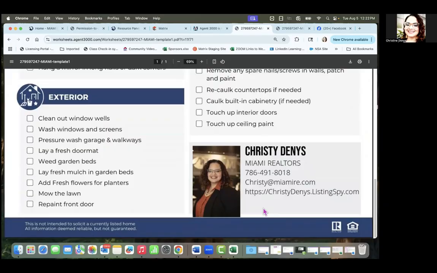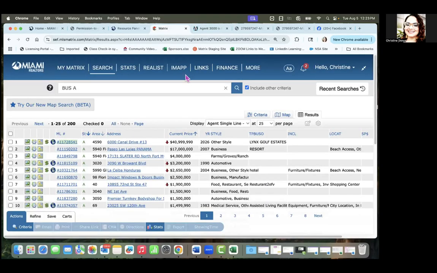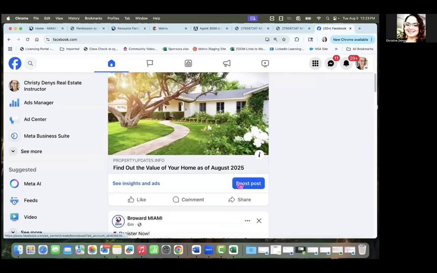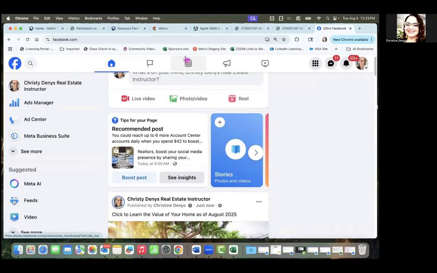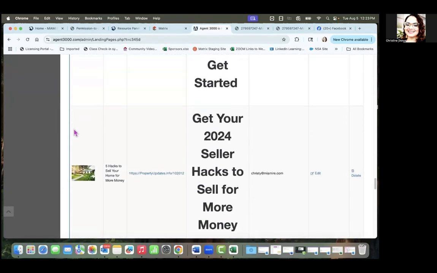Keep in mind, all of your details are branded to this page and they're getting an email from you. So you can do this with any of the free options that you have inside of Agent 3000. You can always boost that post as well inside of Facebook. Okay, and make a digital ad out of it. Okay, that is your landing pages.